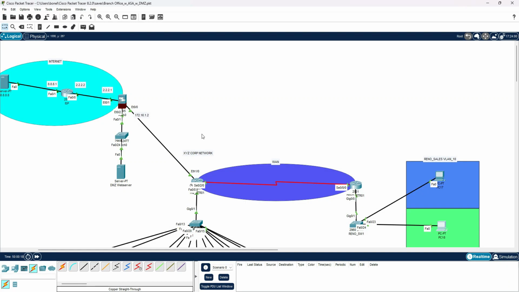Here is the XYZ corporate network layout. I have added a DMZ server connected to the firewall. A DMZ or demilitarized zone is a secure network segment that separates publicly accessible servers from the internal network. This provides an additional layer of protection to the organization's internal network.